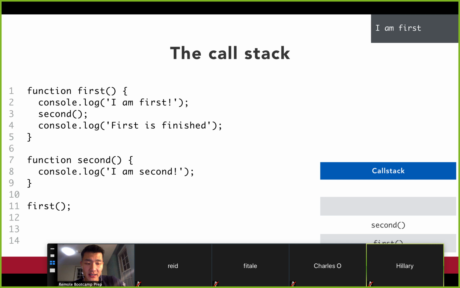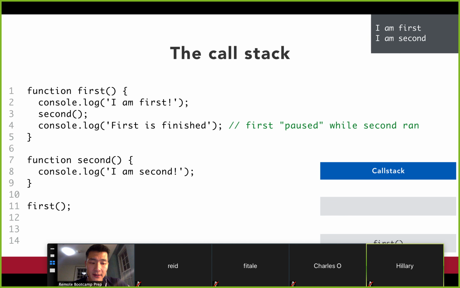Because I need to run the second function as part of the first function, let's now resolve the second function. When I go to the second function on line 7, on line 8, I console log out I am second. At that point, I am done with the second function, so I take it off my call stack. And then when I take it off my call stack, the call stack says, okay, great, what was next on my to-do list? It's wherever I left off on the first function.